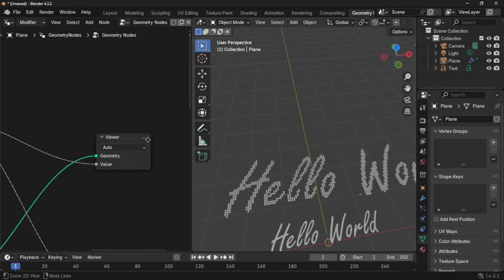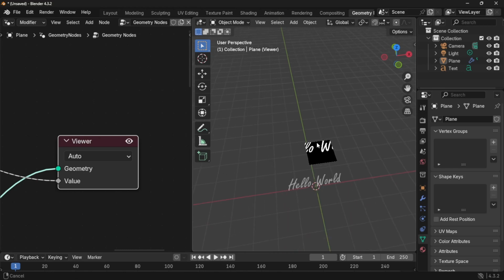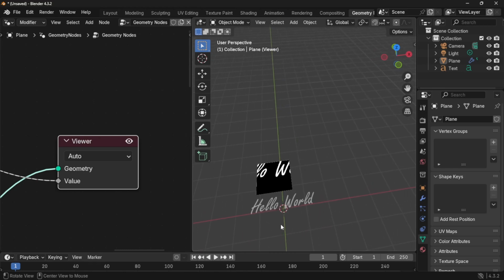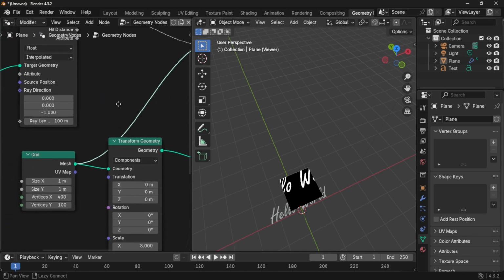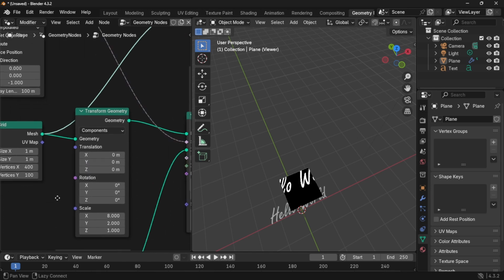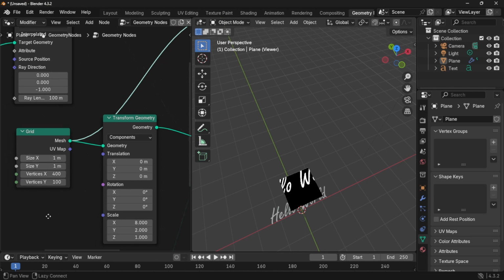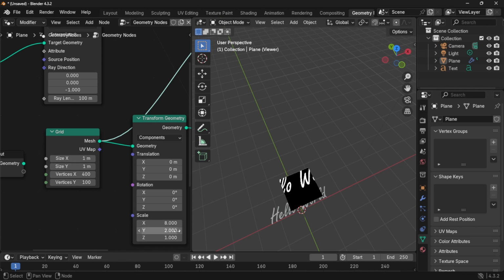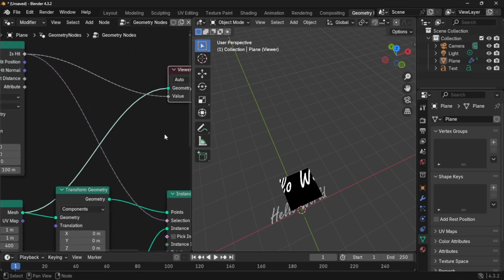And nothing happened, and that is because the viewer can actually be opened and closed. This is like a closed eye, and we can just open it. And we do see something interesting. We don't see the whole hello world text, we just see a small part of it. And why is that? That is because our grid is actually 1 by 1 meter in size, and in our transform geometry we have scaled it up in the x and y direction. So what we have to do is increase the size of our grid here, and we can keep the scale as 1, 1, and 1.